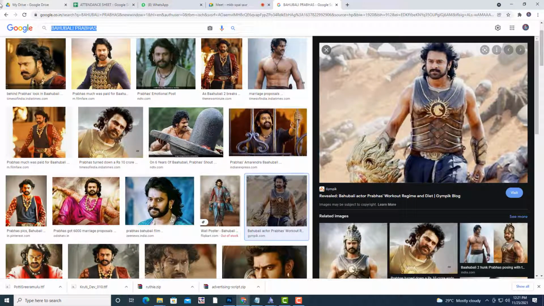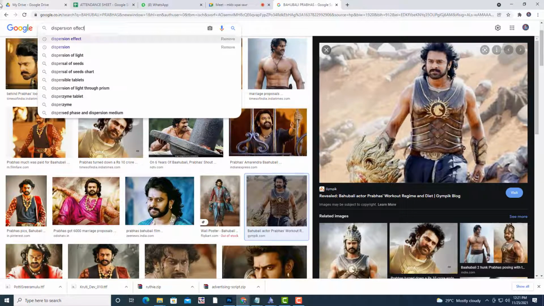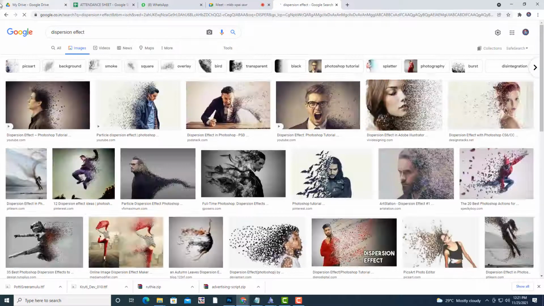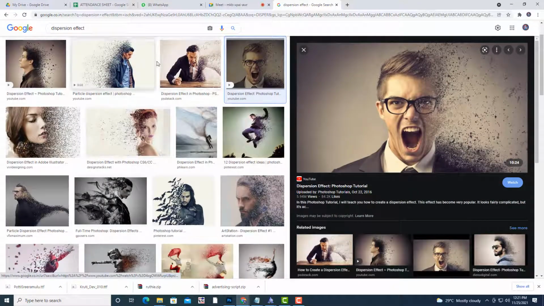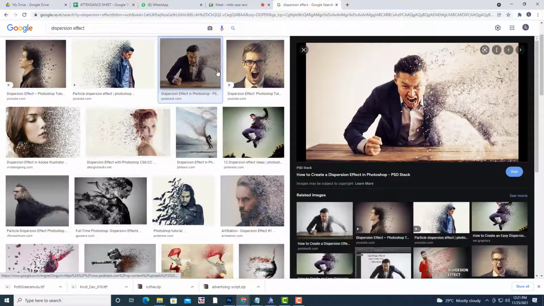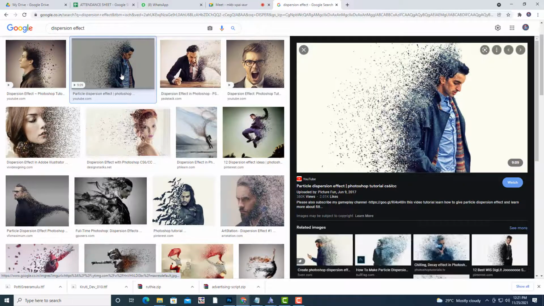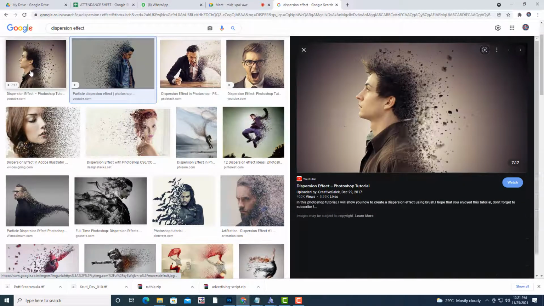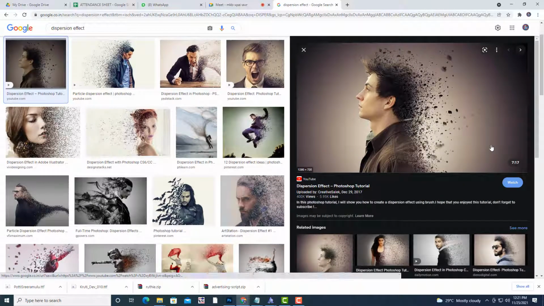So see, dispersion. This is a dispersion effect that we are going to do. See here, we are going to do this dispersion effect today in Photoshop.